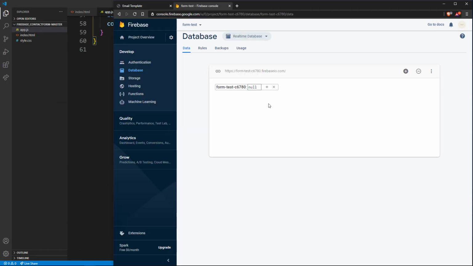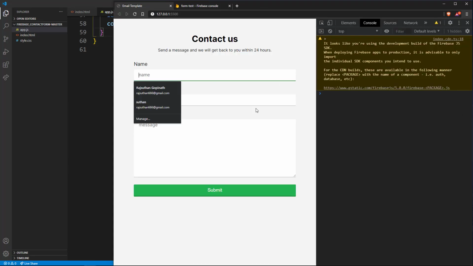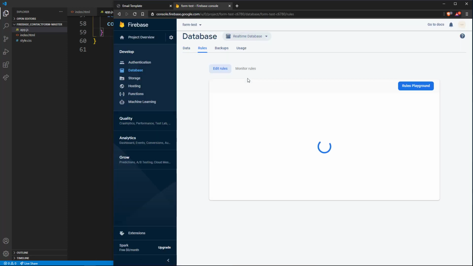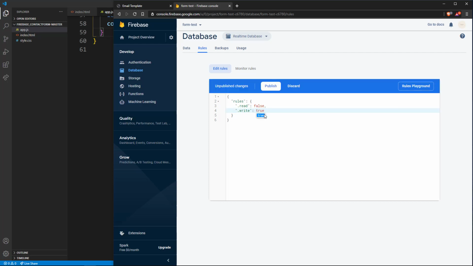But now as we created it, we can push it. Even if you try to push it now, you will get an error: permission denied. It's because the rules are set to false, so we need to first give it true. In the first video I showed you, you have to change this to true because you need to write to this database. But now we also should be able to read from this database, so we have to set this to true as well, and you have to publish this.